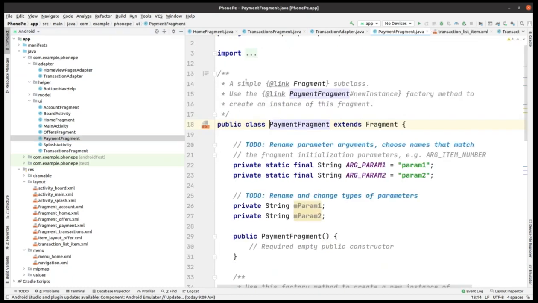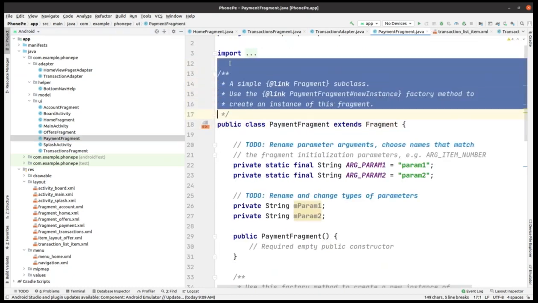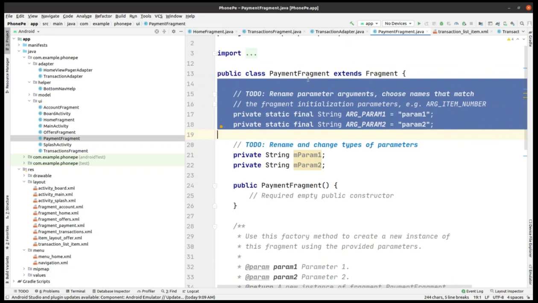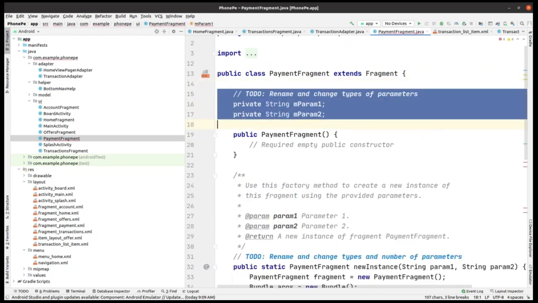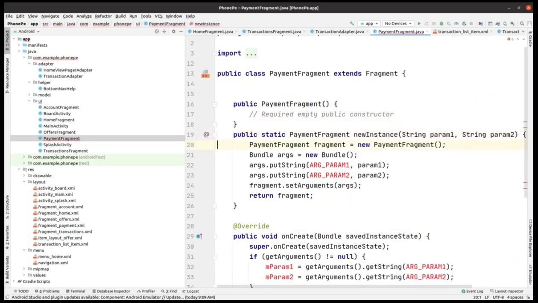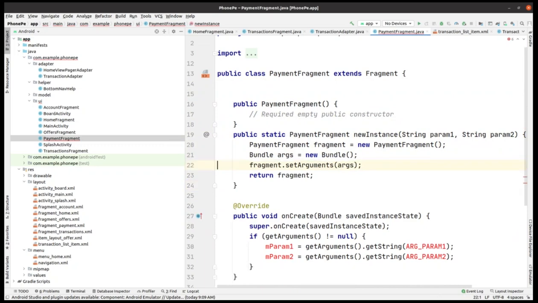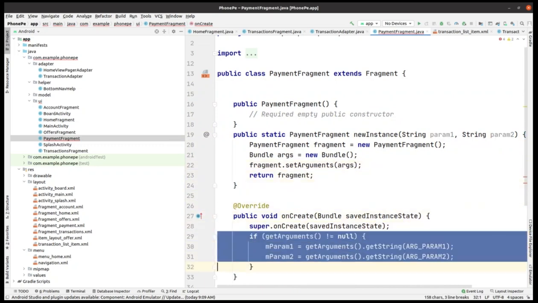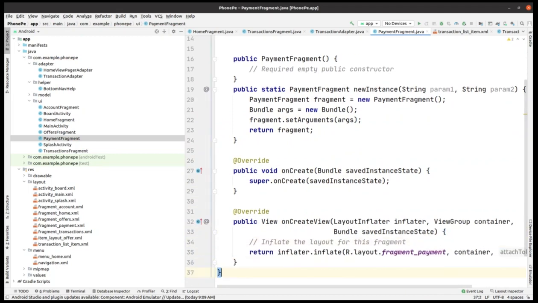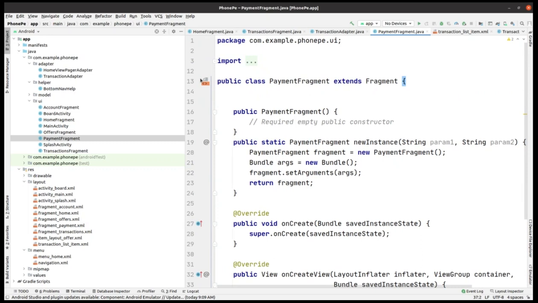Done. Okay, so now the payment fragment, we are in the payment fragment right now. First of all I have to remove all these things so that nothing tedious or hectic is applied or showing on the screen. So I have to remove all these things, removing the whole if condition. Okay, good to go. And now let me check what else is needed.